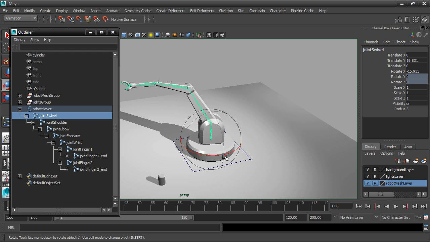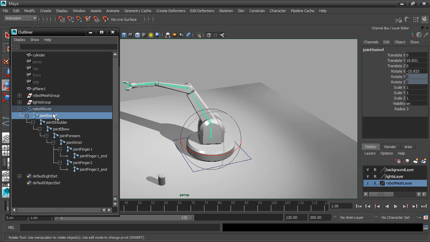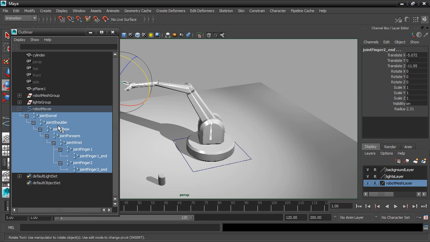Well, we don't want that, of course. We want to select the entire hierarchy. One way to do that is to select them all in the outliner just by dragging your mouse across. The other way is to select the hierarchy from the menus. If I have joint swivel selected, then I can go up to Edit, Select Hierarchy, and that will explicitly select all of the child objects. And I can now create keyframes.